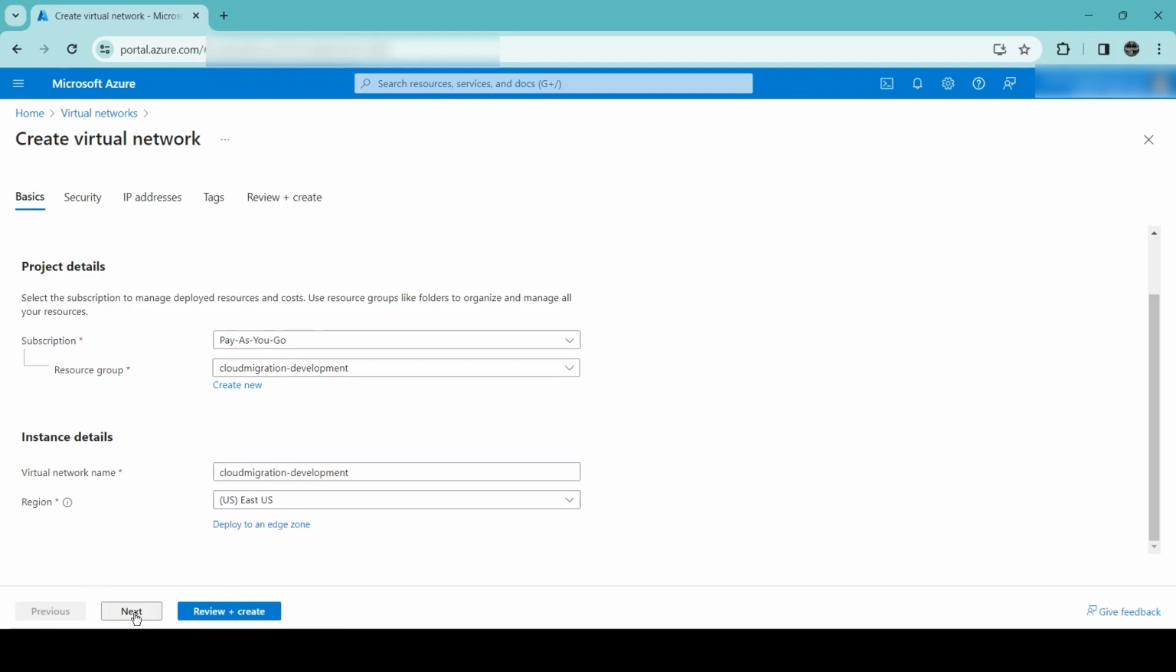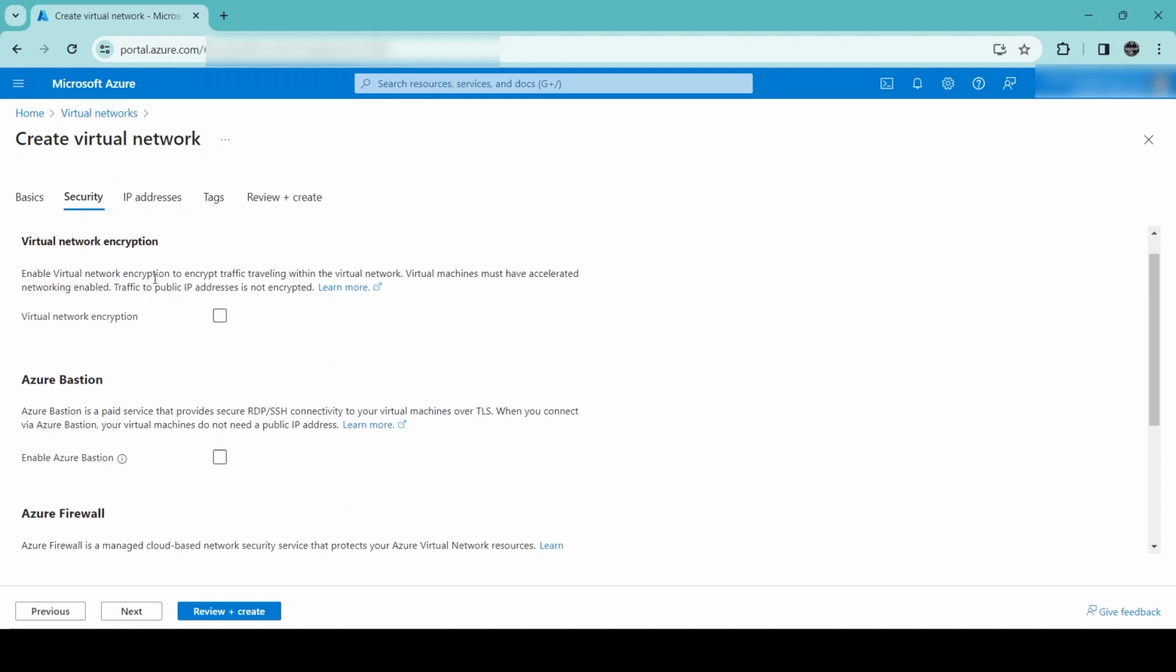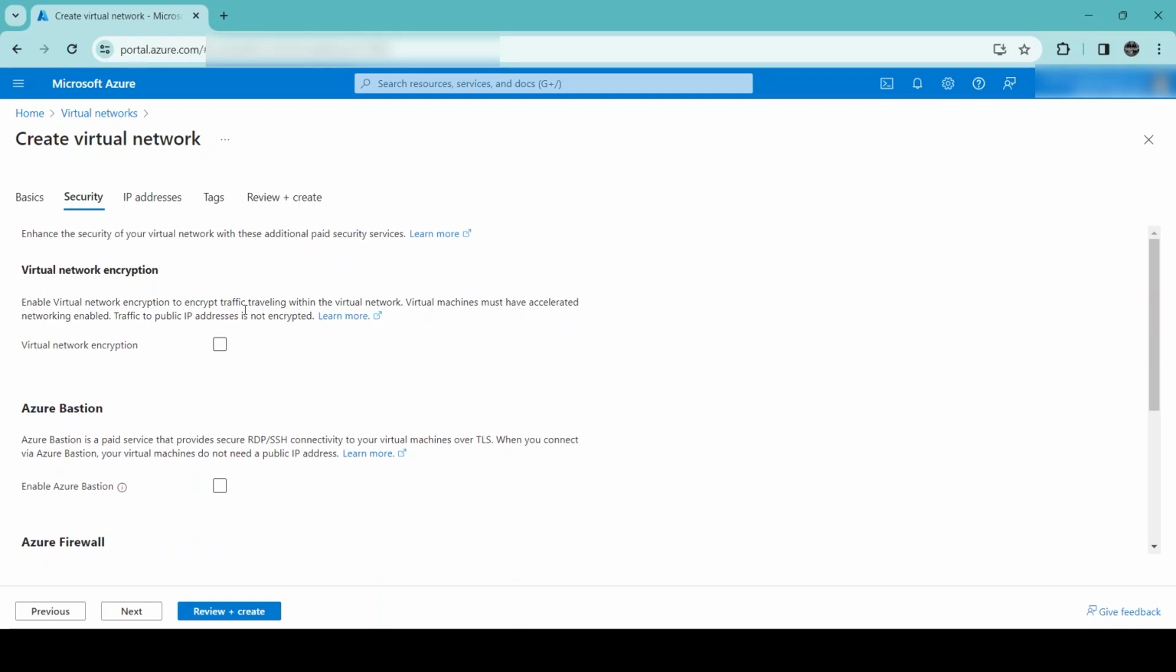Next, I'm going to the security block. These security options are actually optional. These are additional paid services. The first thing is virtual network encryption. If you enable this option, the traffic between the services attached to the same virtual network is encrypted. All services or traffic within this virtual network will be encrypted.